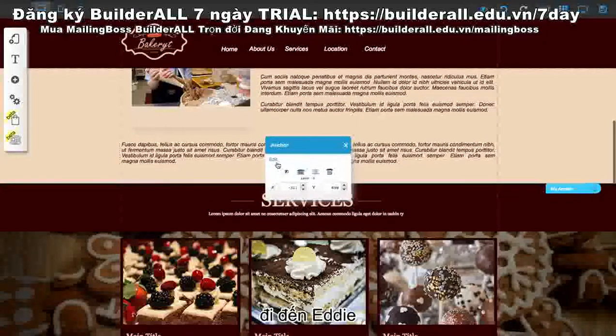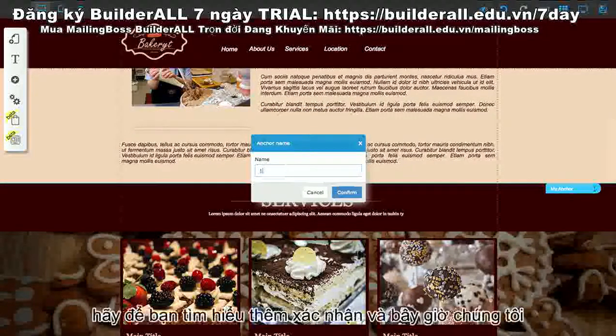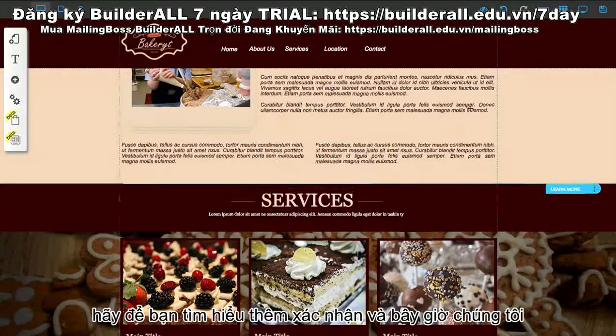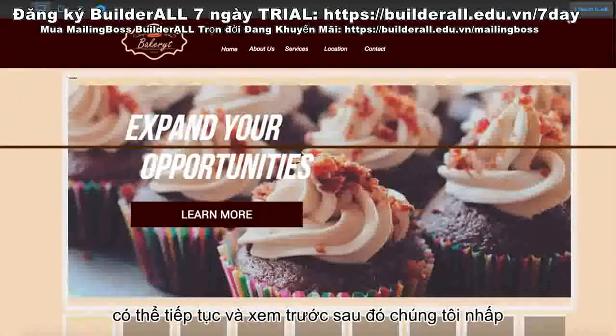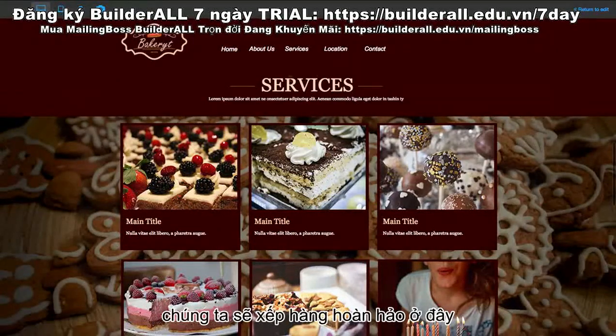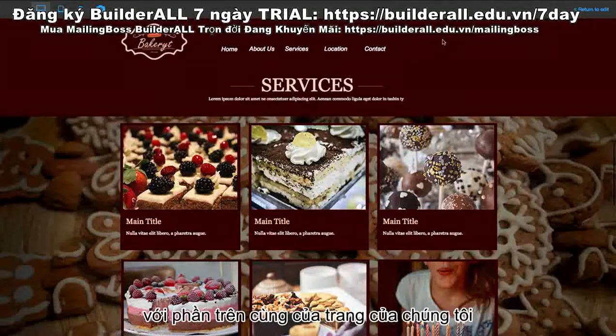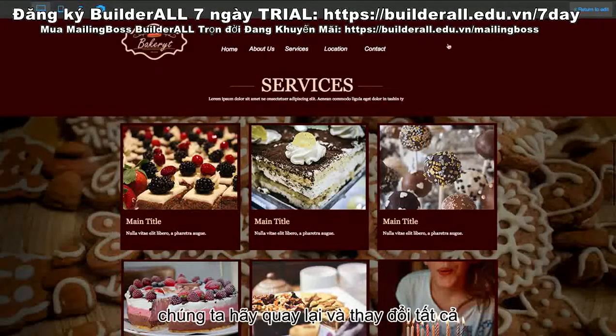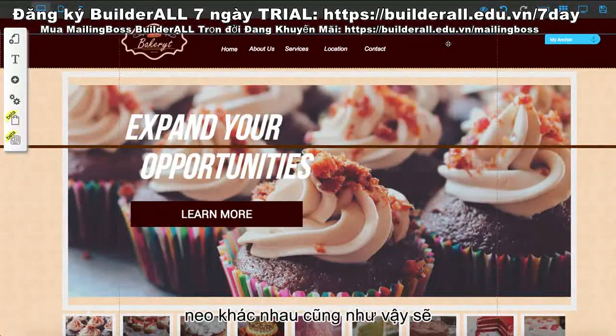Let's go to edit. Let's go to learn more. Confirm. And now we can go ahead and preview. And then when we click on learn more, we see that our services is going to line up perfectly here with the top portion of our page. So let's go back and kind of change all the different anchors as well.